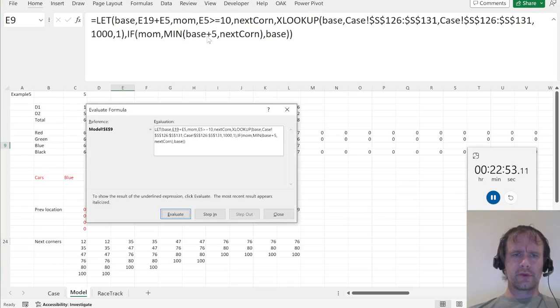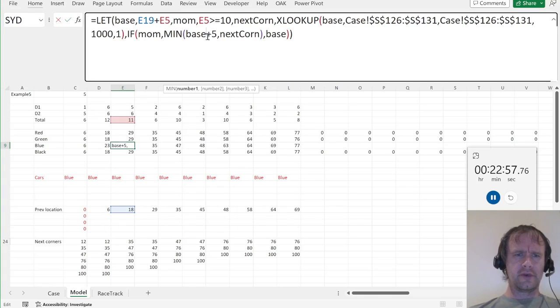Okay, so let's work through this one. So the base is 29.